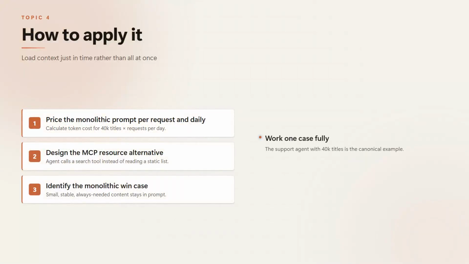Take the support agent with 40,000 article titles. First, price the monolithic approach. If each title averages 10 tokens, that is 400,000 tokens in the system prompt alone. At Claude Sonnet pricing, that is dollars per request, multiply by thousands of requests a day, and the cost is significant. Now design the progressive alternative. Instead of the titles, the system prompt contains a tool definition for searching the knowledge base. The agent calls it only when a user question requires article lookup.